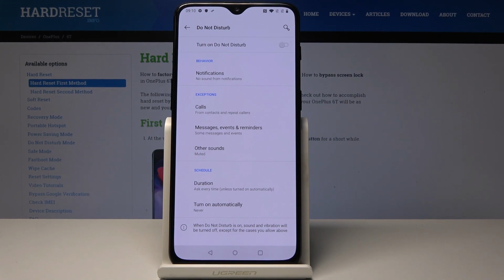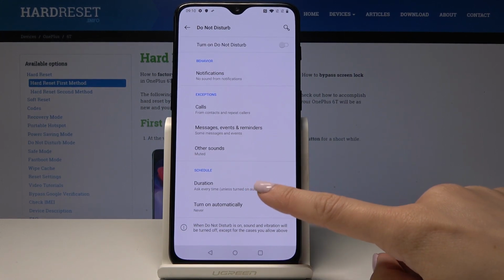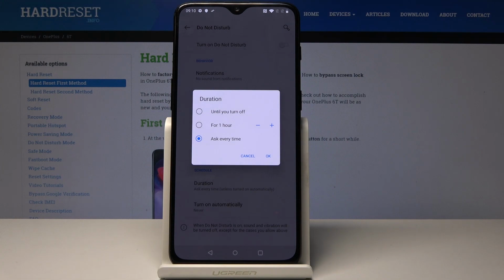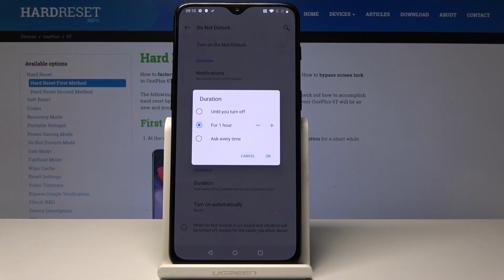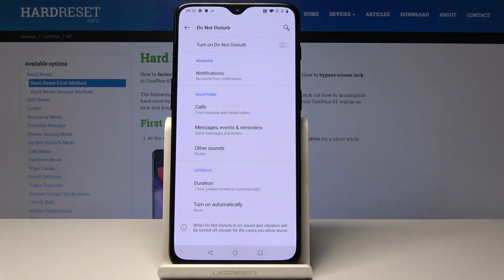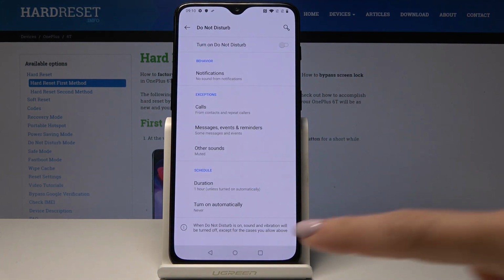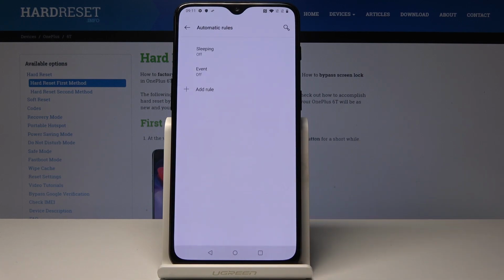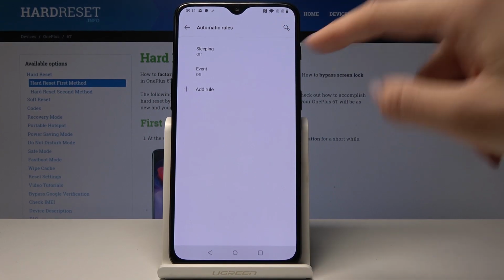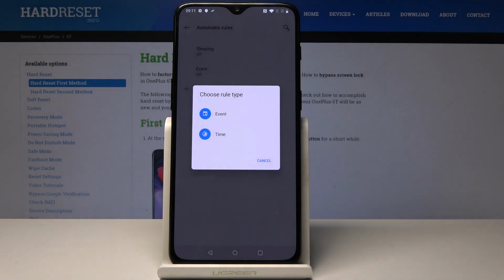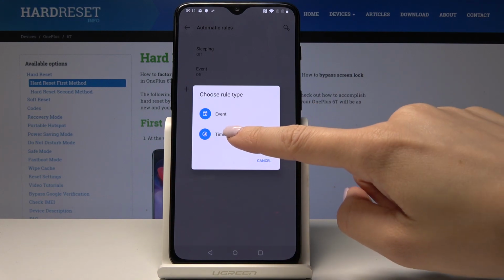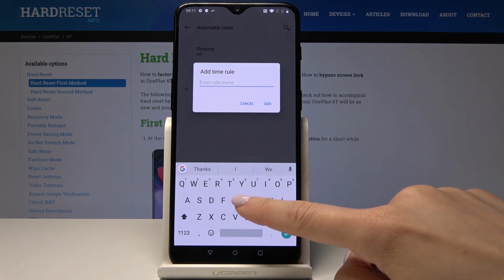Now you can also schedule your DND mode, so you can select the duration, tap on duration, and it can even ask you every time you are switching it on, or you can pick some particular option, for example for 1 hour. Let me tap on OK, and you can also pick Turn on automatically, and now you can set some automatic rule. For example, here is Sleep and Event. So if you would like to add something, just tap on Add rule and select if it should be event or time. Let me pick time.